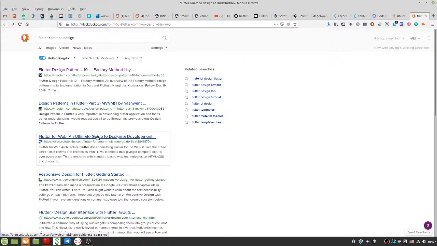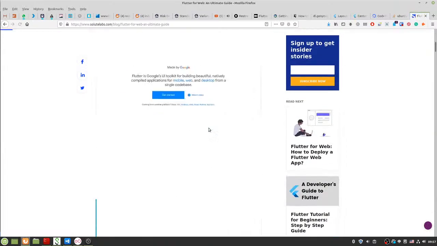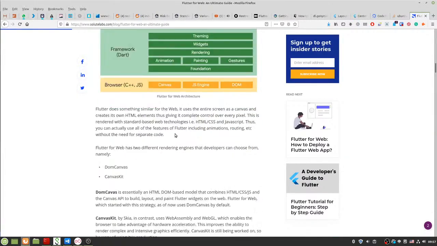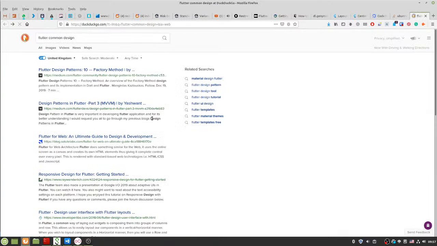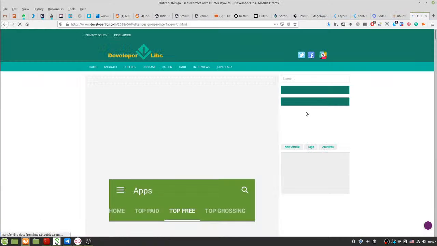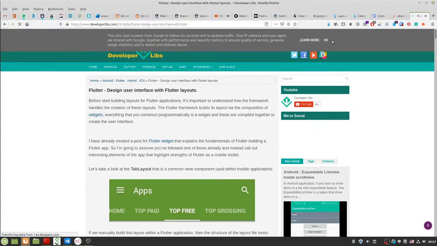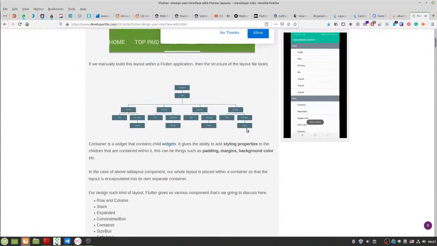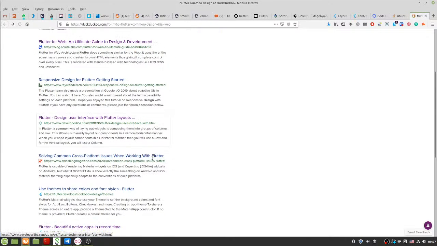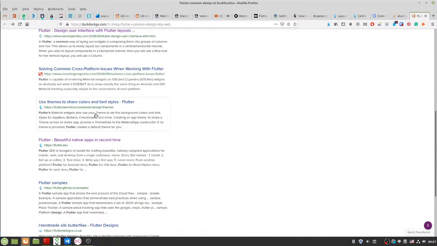Although, Flutter for Web Ultimate Guide to Design and Development. Responsive design, well, something like that might do. Theming, widgets, rendering, animation, painting, that's pretty much the same thing. Design user interface with Flutter layouts. That's an explanation of the same thing, exactly the same one. Flutter samples, maybe. Right.